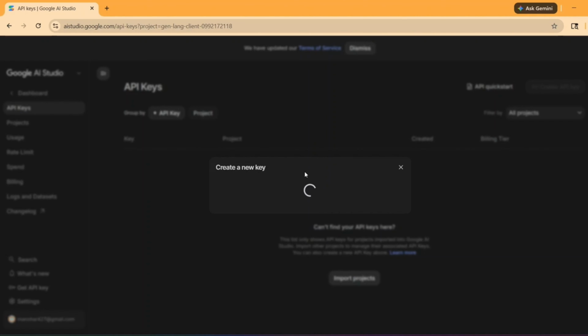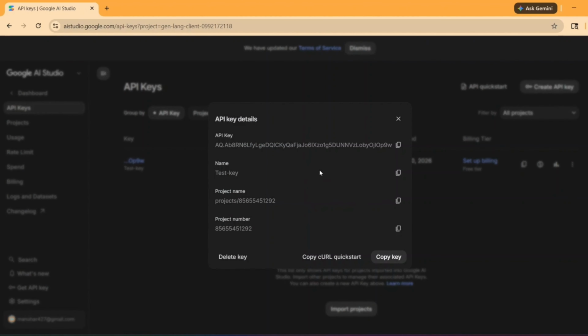So this key will be generated, and this key we are going to use in subsequent videos. This is my key, so don't worry, I'm going to delete this key after this video. That's the way you can generate this key, and you can copy the key by clicking copy key, and then your key is ready, and you can use it for your subsequent videos. That's about this video, and thanks for your time.